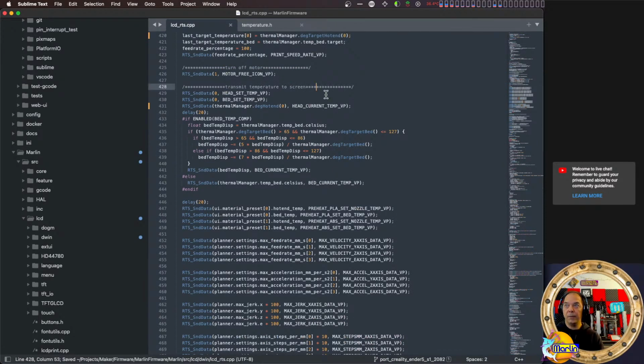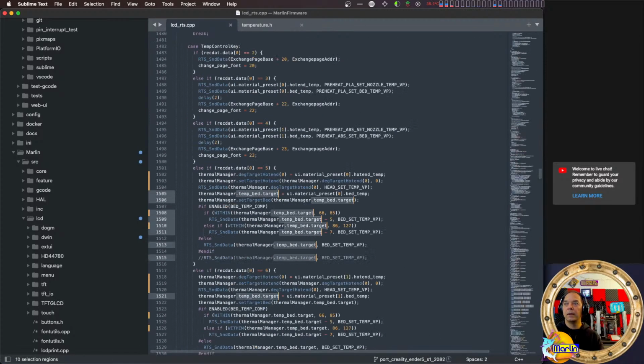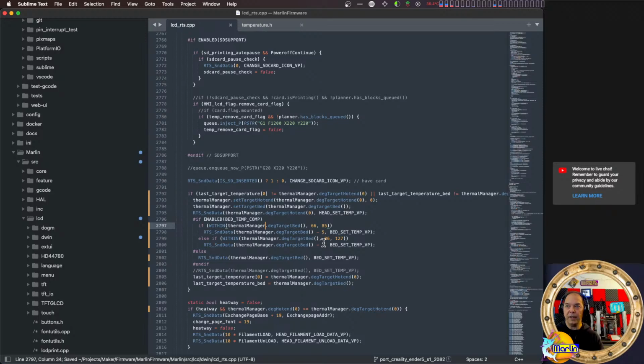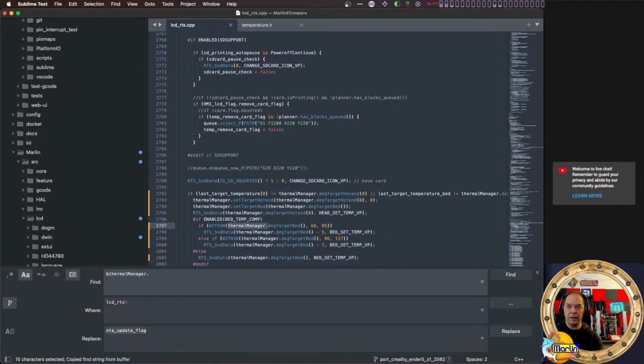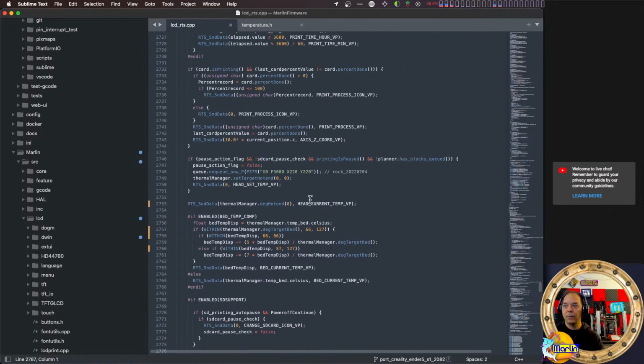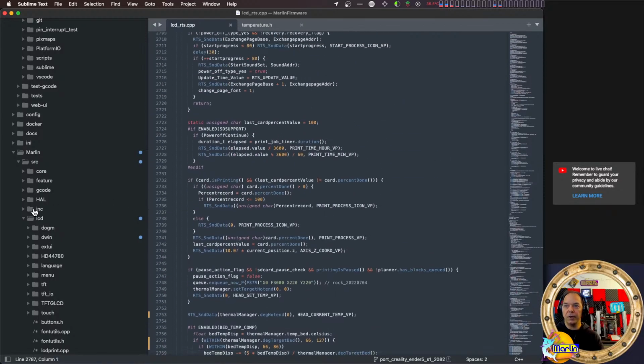And then we have temp bed dot target, and that should just be this. And the only time I would change that is when there's an ampersand in front of it. So if we have any of those, and there aren't any that I can see, so presumably this is all good. Let's try building it.